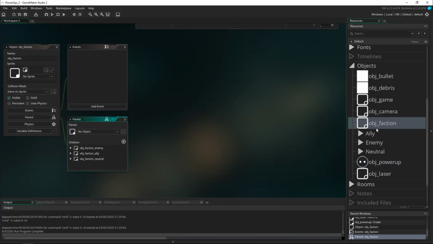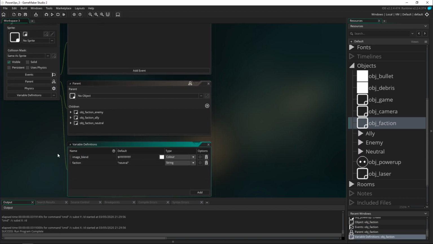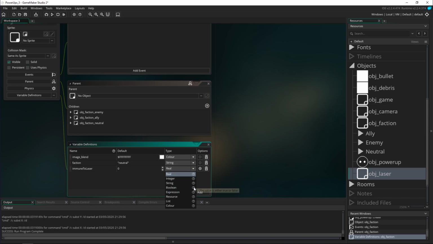All we have to do is come back to the faction object, and we're going to set up a new variable because I want all of the faction objects to have this variable because we're going to be checking it in the obj laser. Basically, we just want to check if the object is immune to us or not. So we're going to make a variable called immune to laser. We can actually use a boolean for this, which is basically just a true false. And we want it to be false by default. We don't want things to be immune to the laser.